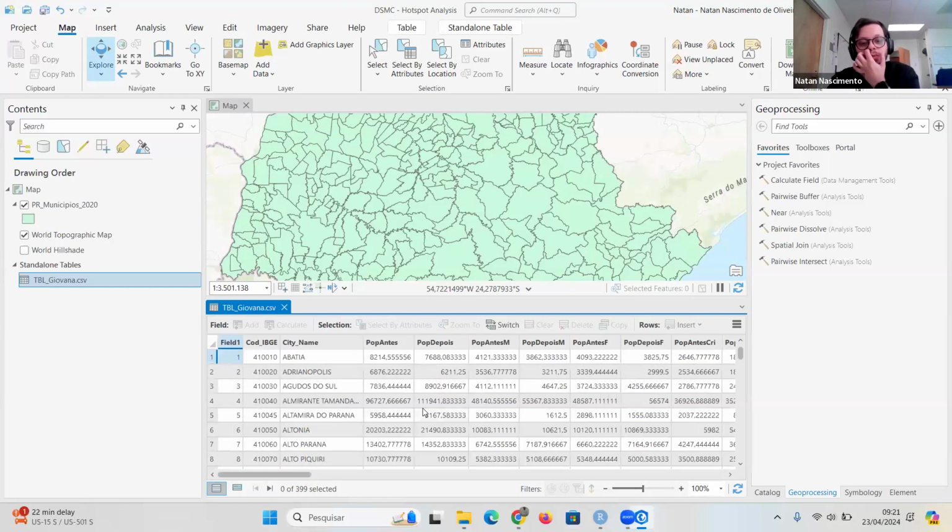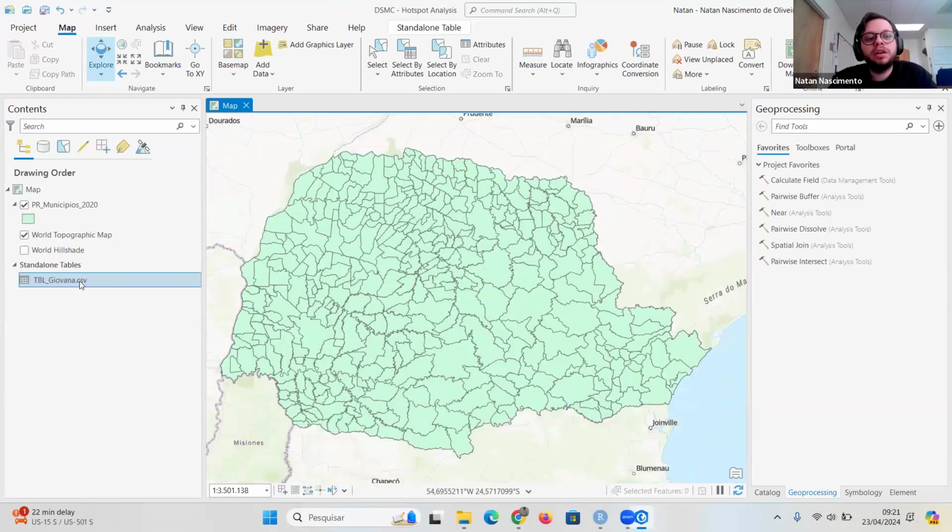Okay, so this is the data that we're working on, and you can see it is a CSV file. One thing that usually gets in the way when you're working with CSV files in ArcGIS is that sometimes it's not going to be able to join with the spatial data, especially because we have a lot of types of CSVs.